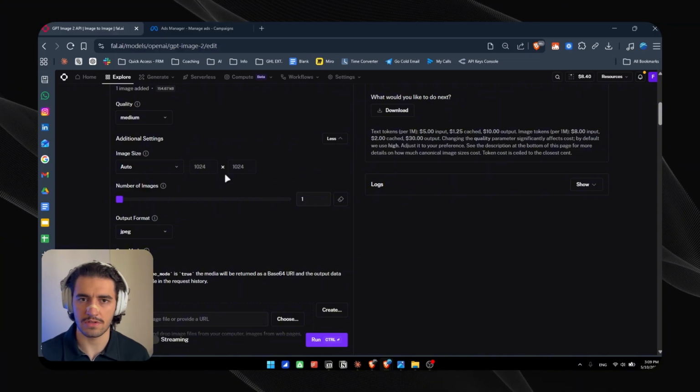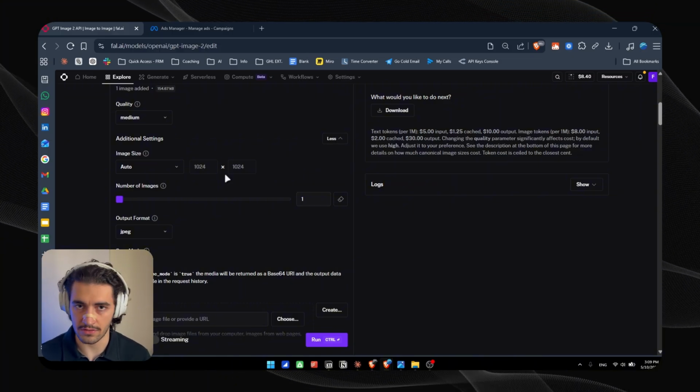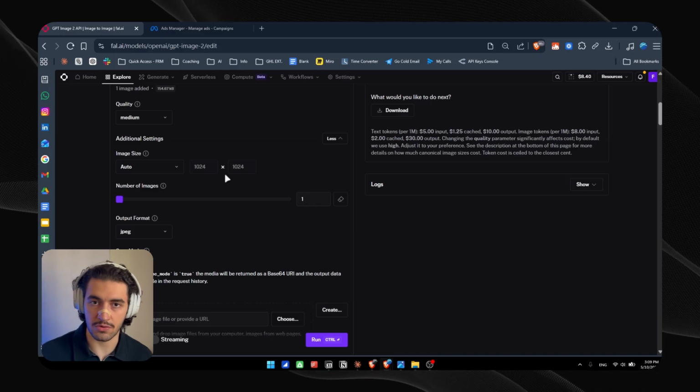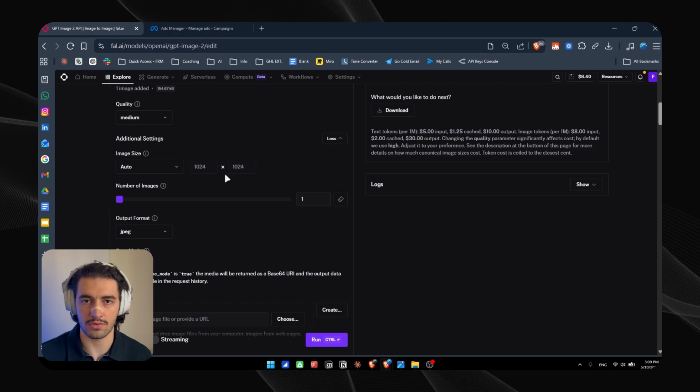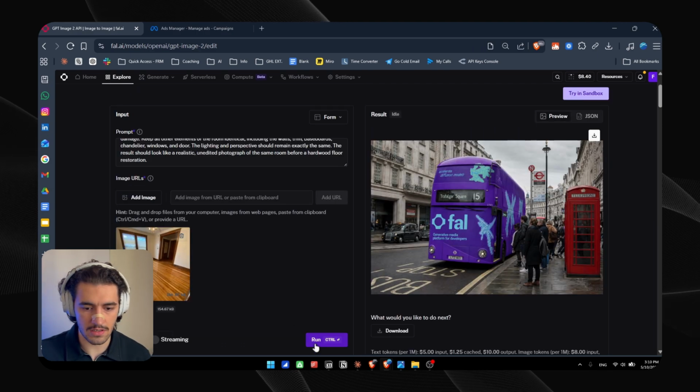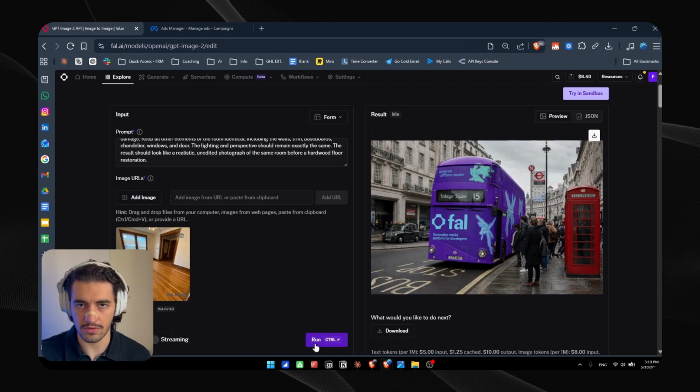An idea I can give you as well, whenever you're playing around with fal.ai, you can keep everything at the lowest quality if you're testing different concepts. And then whenever you're happy with something, you can convert it back to the highest quality so you can actually use it. So I'm just going to run this right now and see what it comes up with, and we'll come back to it when it's done.